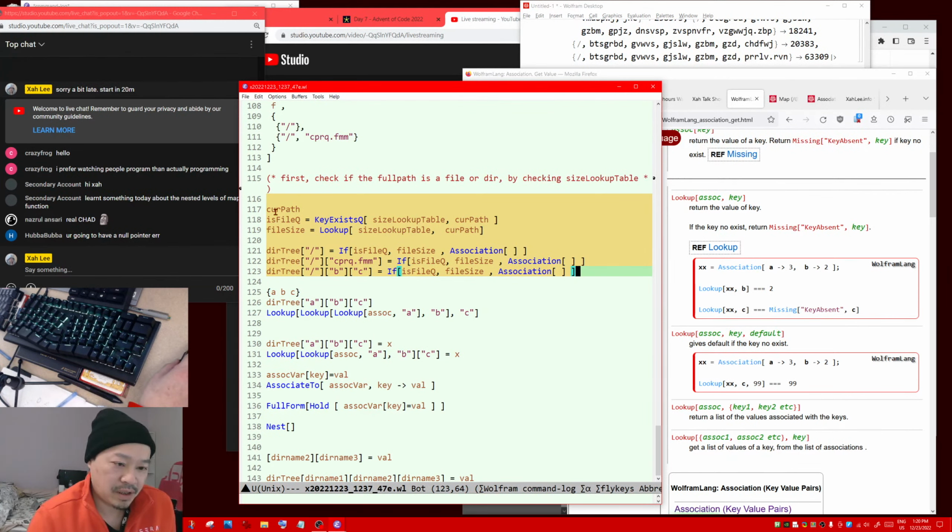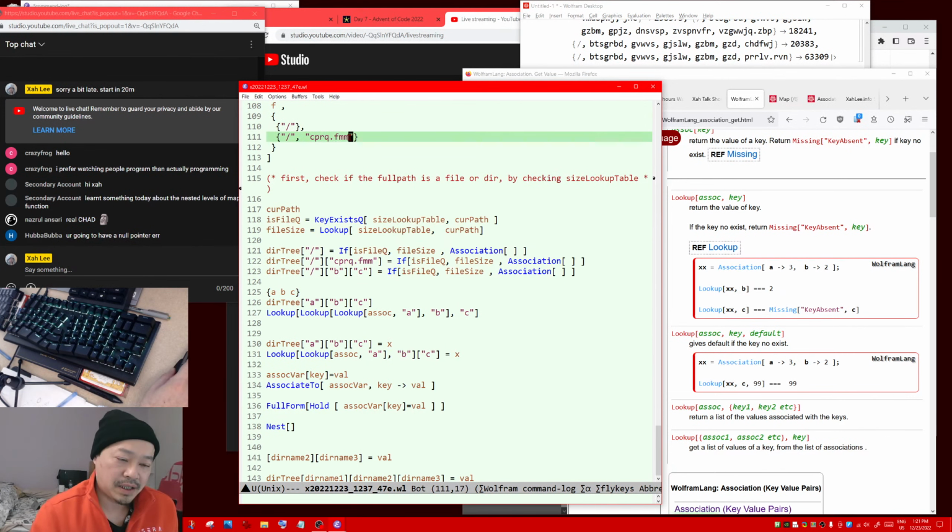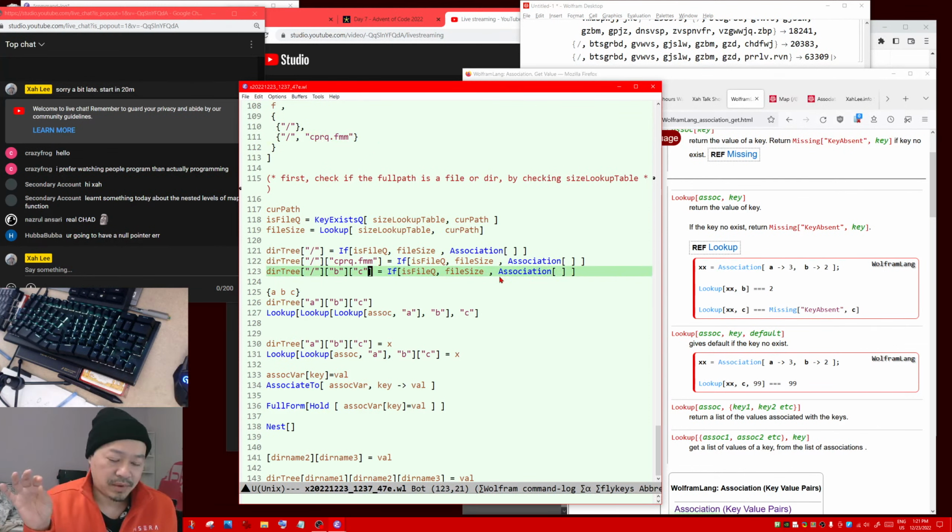But right now we want to turn this code into kind of a function. The function input will be a list of directory names or file names, a list of directories and file names, and you want to turn it into something like that.